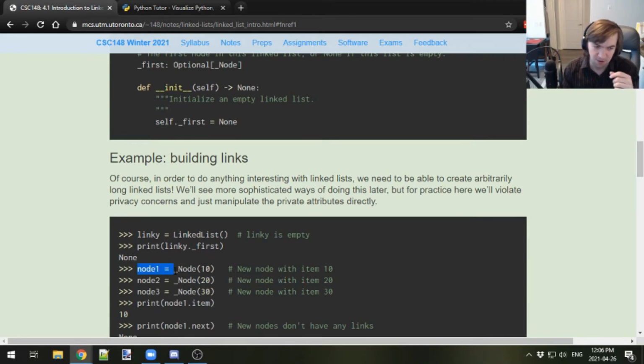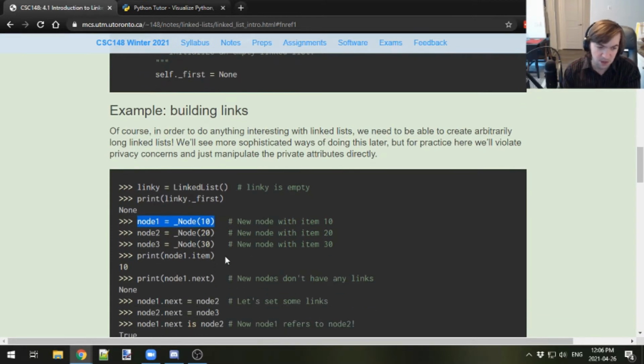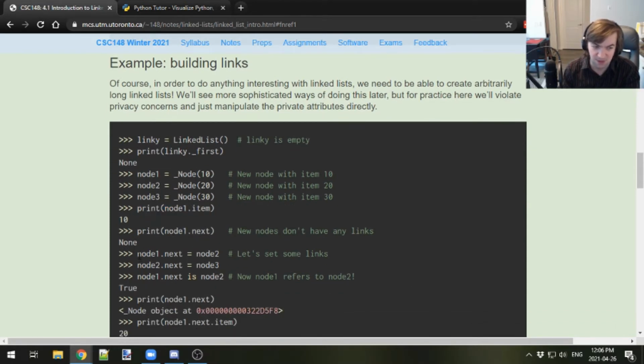Now, let's suppose we make 3 nodes, 1, 2, and 3, that have the numbers 10, 20, 30. So the item that's stored by node 1 is the number 10, and the next link from node 1 is nothing. So new nodes don't have any links anywhere. Now we'll manually set node 1's next link to go to node 2. Obviously we're violating a lot of principles here by doing this, which is what we want to avoid in the future, but this is just to show you what will happen as we do this. Node 2's next link goes to node 3.